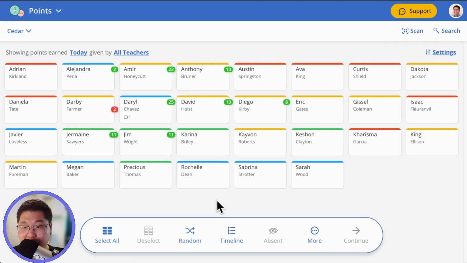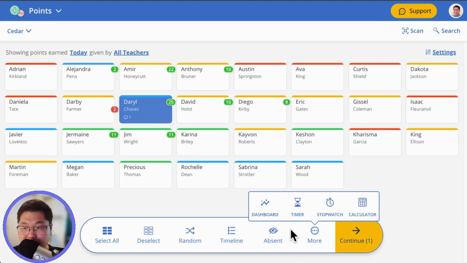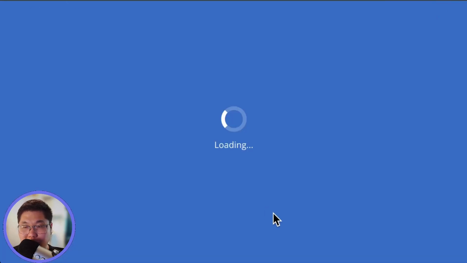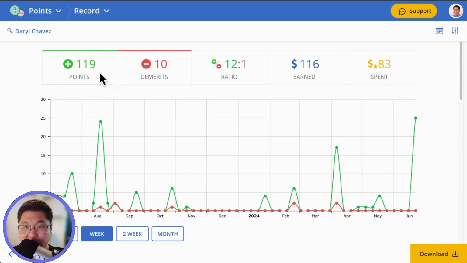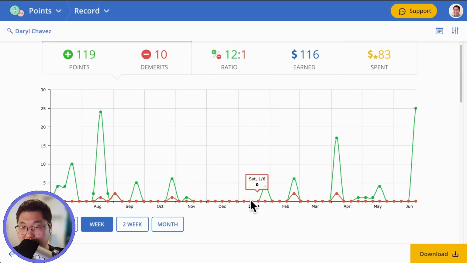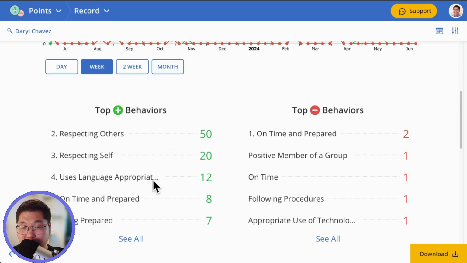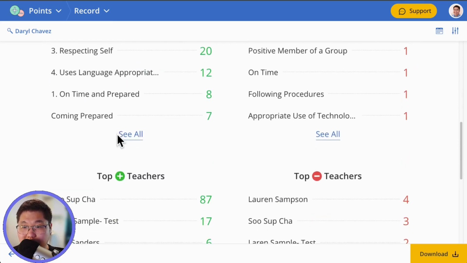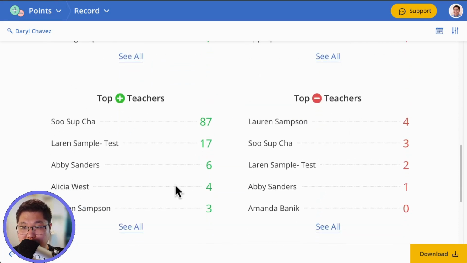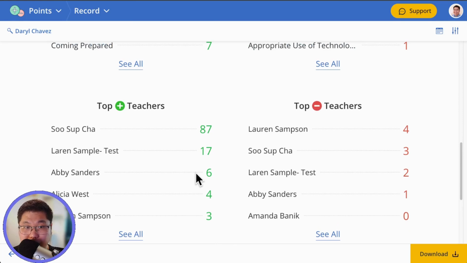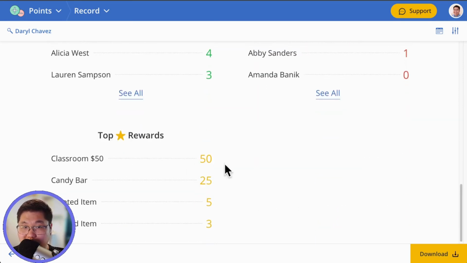There are other tools available on the action bar, like a student's dashboard. You can access that by clicking on a student, clicking on more, and then clicking on dashboard. This is going to show you their positive points, their demerits, their positive to negative ratio, how much they've earned, and how much they've spent. You can also see a graph of their timeline of points earned and demerits earned as well. You'll also be able to see their top behaviors as well as the teachers who've awarded the most points to that student and the rewards that they've purchased.